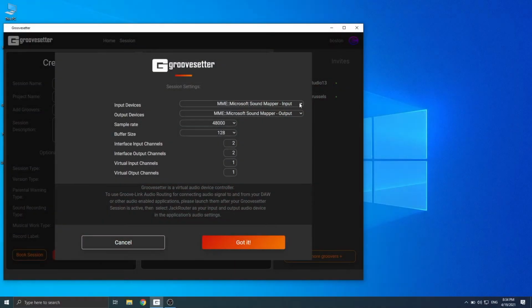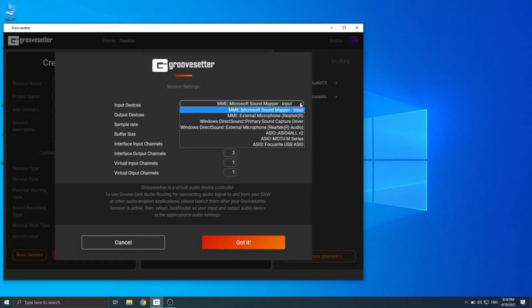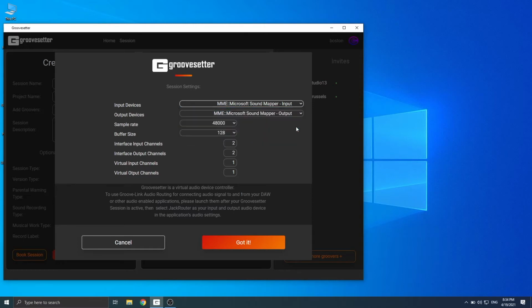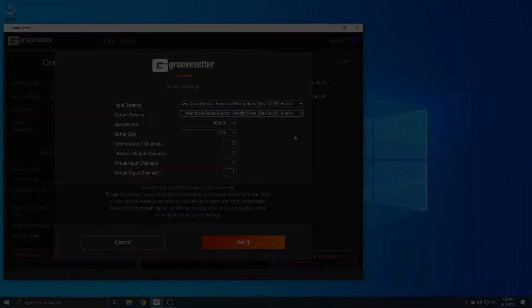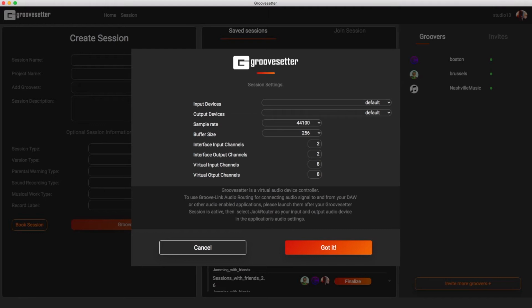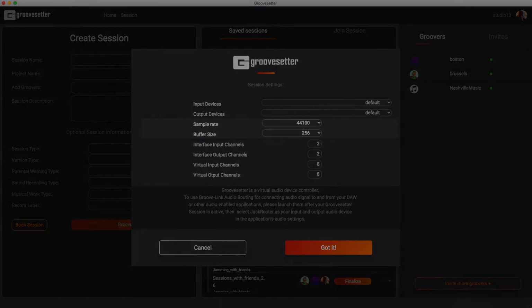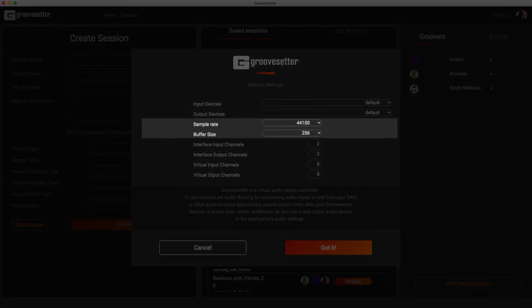On Windows computers, you have the option to select from the different audio drivers available on your machine, such as MME, Direct Sound, or ASIO. Connecting an ASIO driver compatible audio hardware is optional, but recommended for optimal audio performance, and reducing hardware sound latency on Windows computers. Next, if you are creating the session, select your desired sample rate and buffer size. When joining a session, the sample rate and buffer size is set by the session creator.